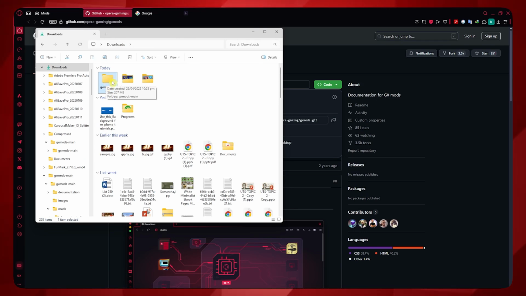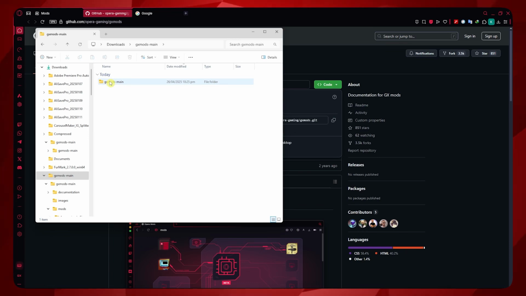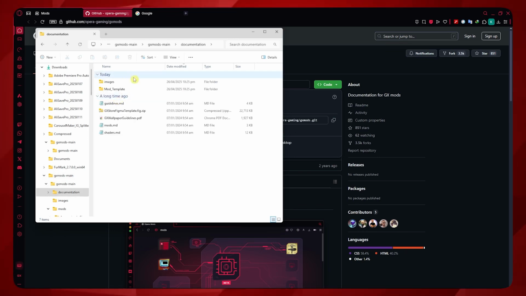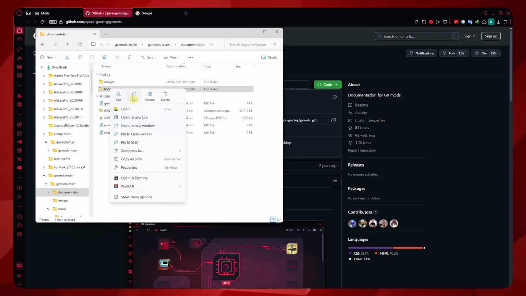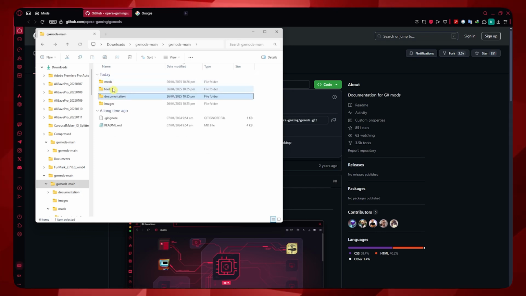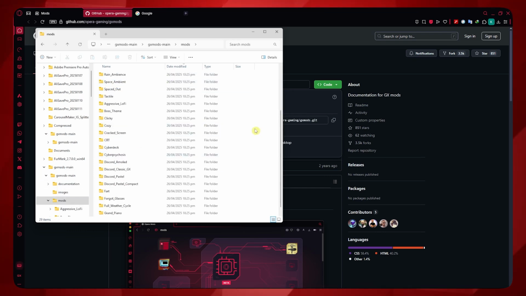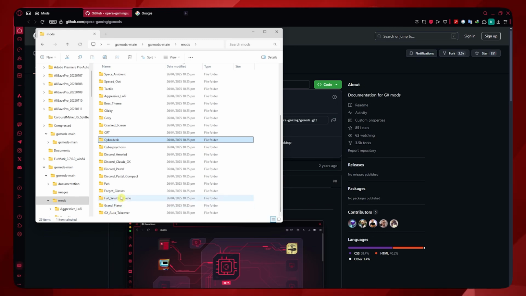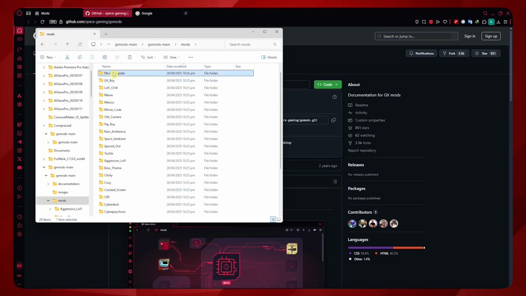I have an already extracted file here, so you want to open that. Then you want to go into documentation and right click on mod template and just copy that. Once it's copied, you want to go back, go into mods, and from here, just paste the mod template in. And as you can see, I already have mine pasted in here.